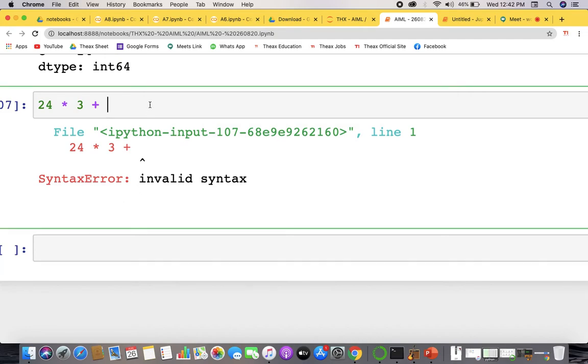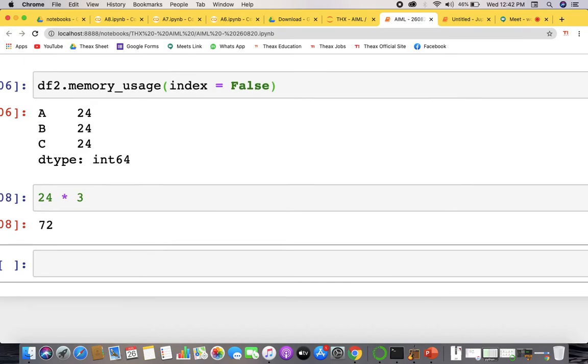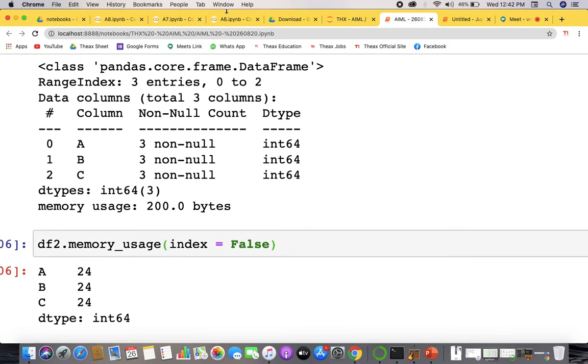Sorry, this is 72. Okay, and this is memory usage including the index values too, right? Because the index also has its own memory. Okay, fine.